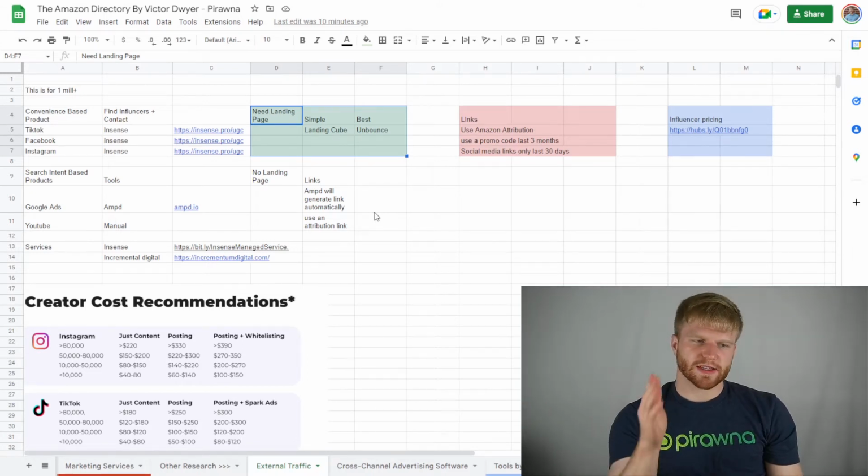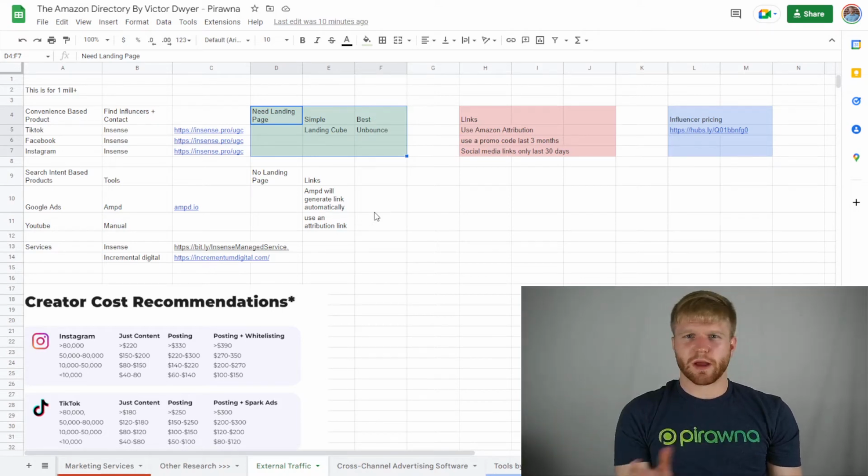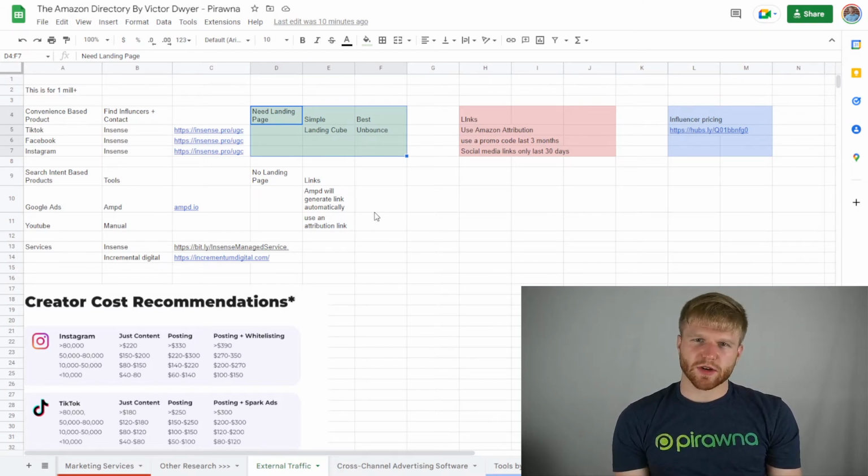Once you have that in place, you'll be able to track that conversion rate and change the landing page accordingly. And that's the best practice I use when it comes to landing pages.